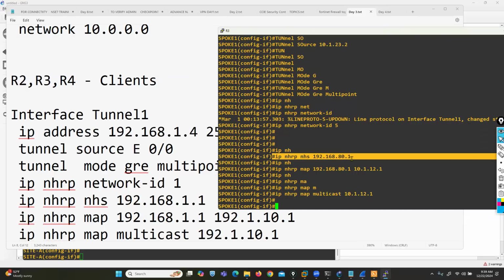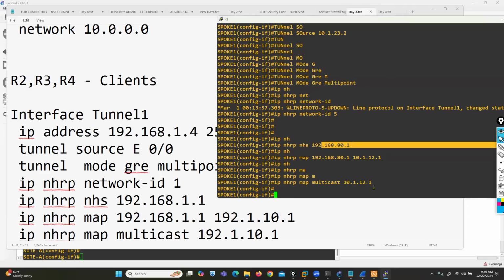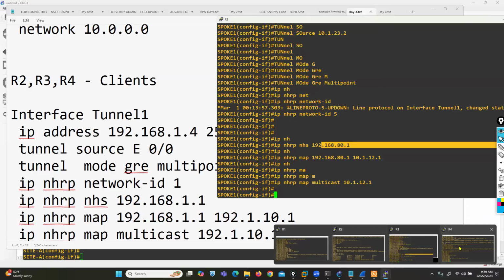that this IP address is your NHS server. It means this router is acting as a spoke, an NHC, next hop client. This is spoke 1 acting as the client, and your 80.1 is acting as the server.